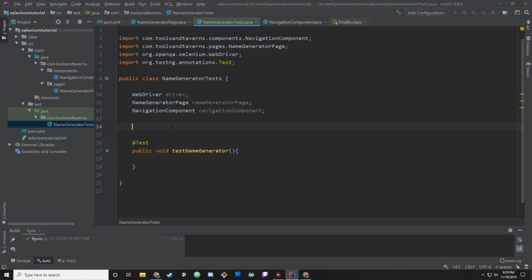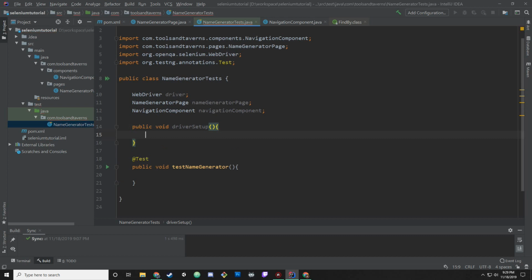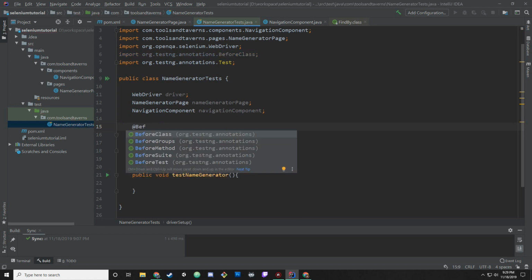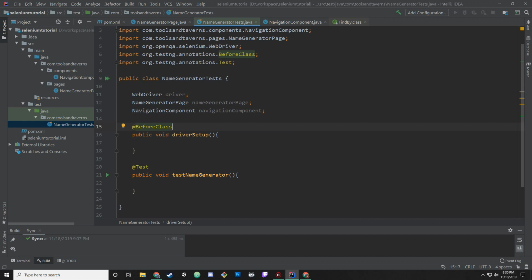So to do that, we want to create another function, and we'll just call this driver setup. Name doesn't matter. Just be descriptive with what your functions or methods are. And we're going to use @BeforeClass. Now you'll notice that there are many different annotations when you type in before. There's test, suite, method, groups, and class. I do talk about this in my past streams. I was thinking about creating a video that specifies what each of these do and when you should use them. But for now, I'm just going to use this BeforeClass.